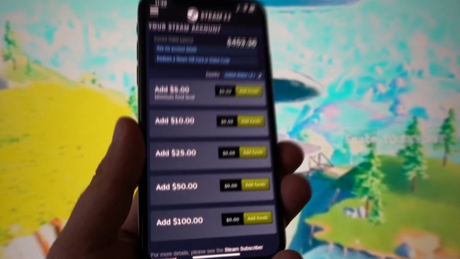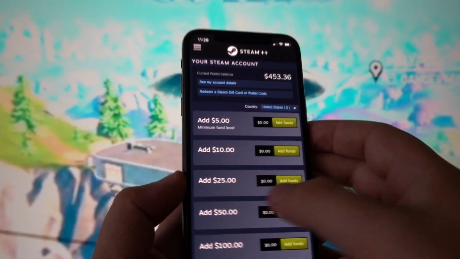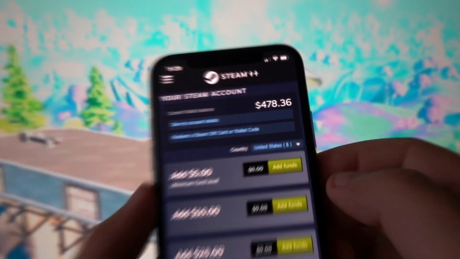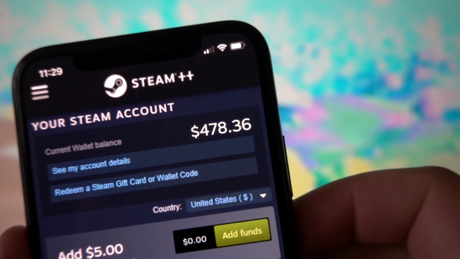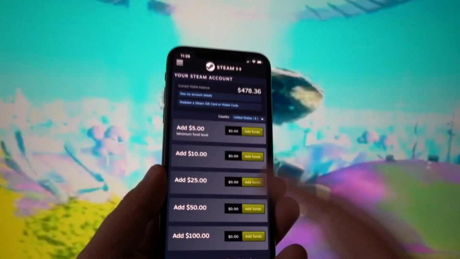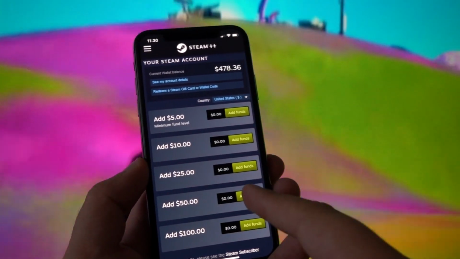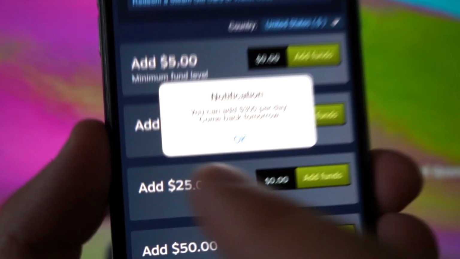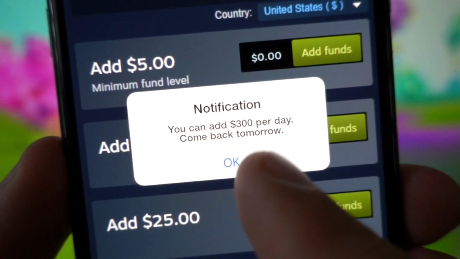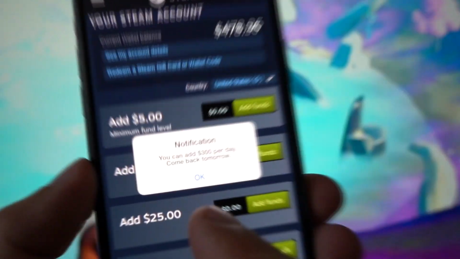So I've nearly added $300. I'm going to fully redeem my limit. So let me just add a few more. There you go. Okay, now I have 478.36. Now that I've reached the $300 daily limit, now if I go on to add any more dollars, I will be notified with a notification saying that $300 have been added. Come back tomorrow. Look at that notification. You can add $300 per day. Come back tomorrow. So now that I've redeemed my total limit of $300, I can't add any more, and I'll have to wait for tomorrow.